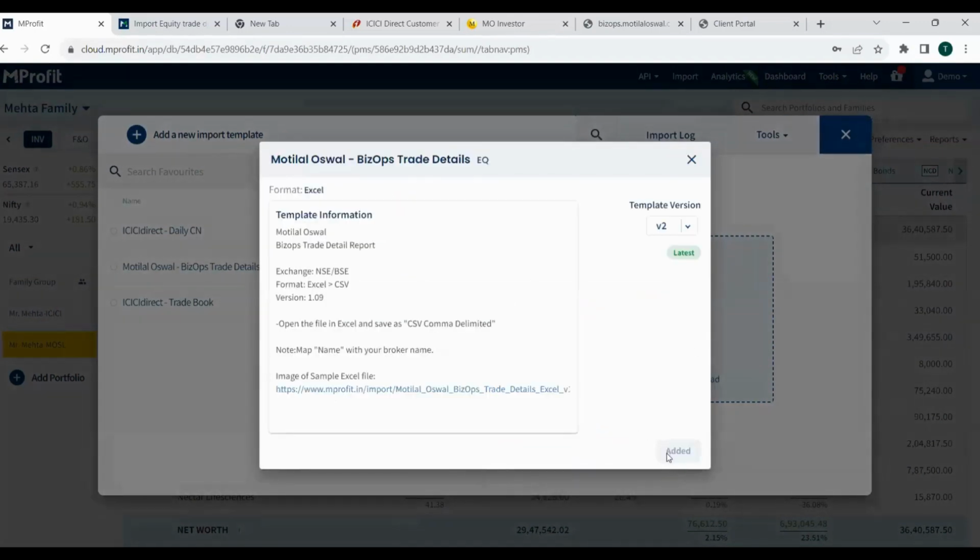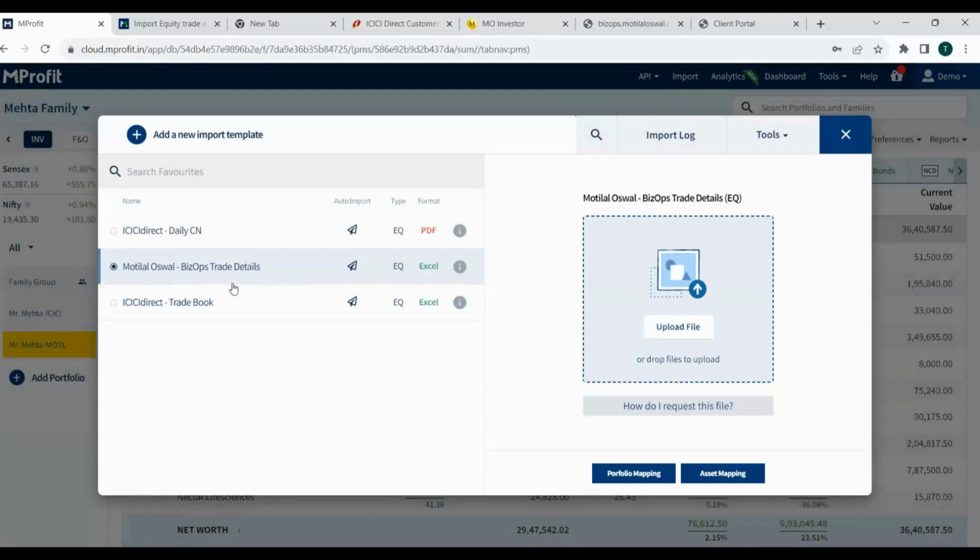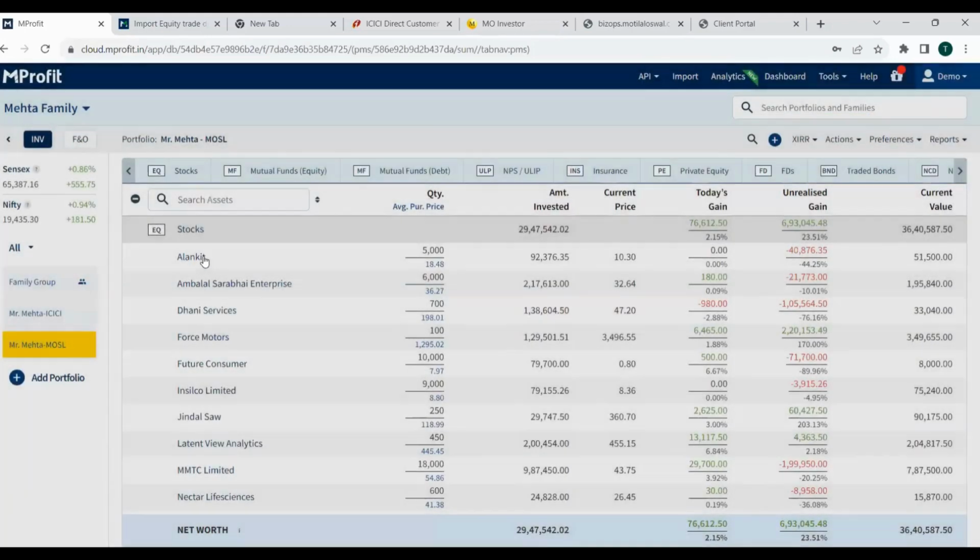I've already added the template, so it's showing that it's already added in the favorites list. This is the template. Now through this template, you can simply upload the file. For now, we are not going to go through the entire process again. We have already imported the data in the Motilal Oswal portfolio. So this is how you can set up multiple broker portfolios in MProfit.